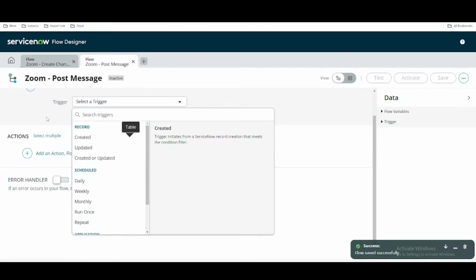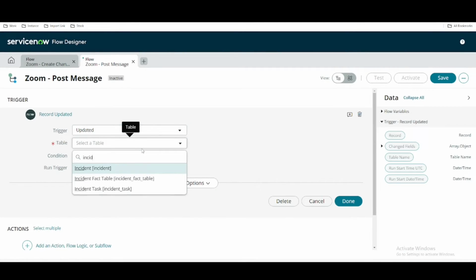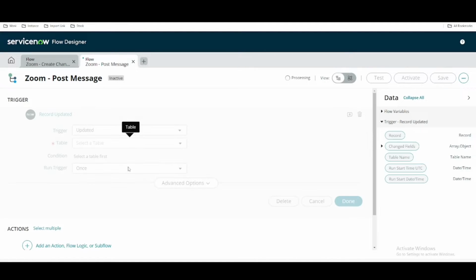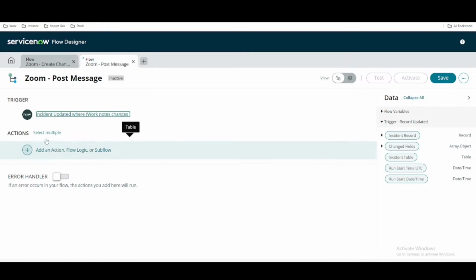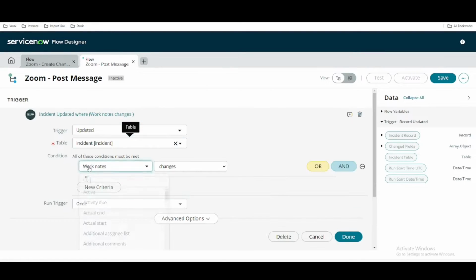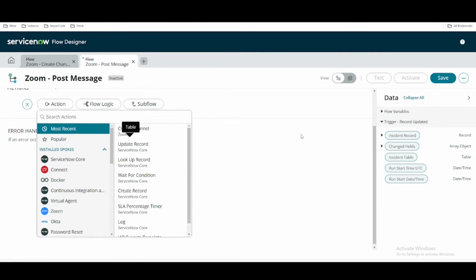Now what should be the trigger condition? Update, the table is incident, and the condition is, let's say, work notes changes. Done. And this should run for every update. Done. I'll go to the action.